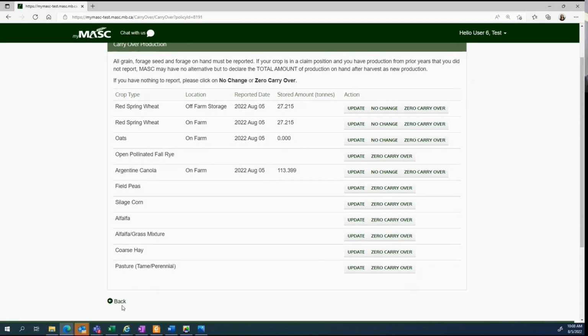Obviously, the deadline is August 15th, but if you forget it or miss it, you may be able to go in and do it. If not, just call your local MASC office and let them know. As long as you haven't harvested any grain, we'll try to do our best to help you out.